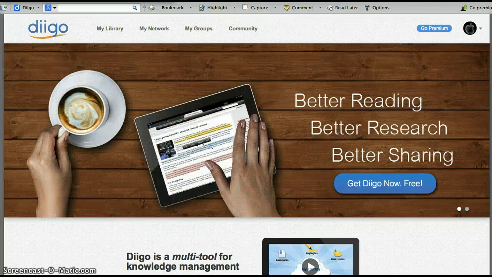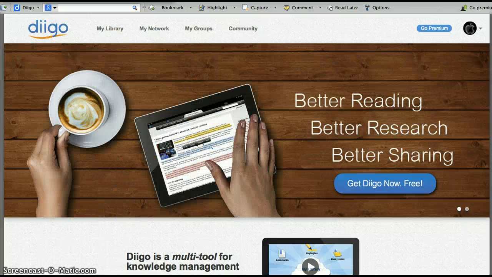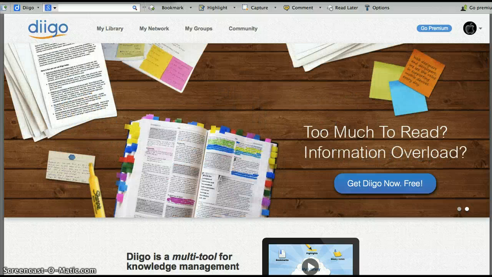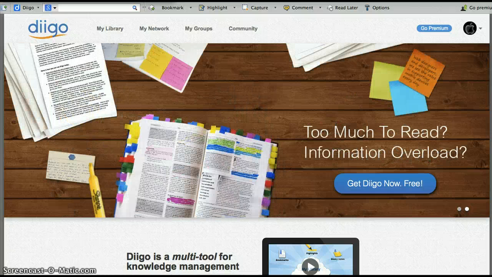If you're not familiar with Diigo, it's a social bookmarking website. Similar to how you would save bookmarks to your browser on your computer, this is a web-based application, so you'll be able to access it from any computer or any mobile device you may be on. And it also makes it easy to share resources with each other, which comes in particularly useful if you're a teacher.